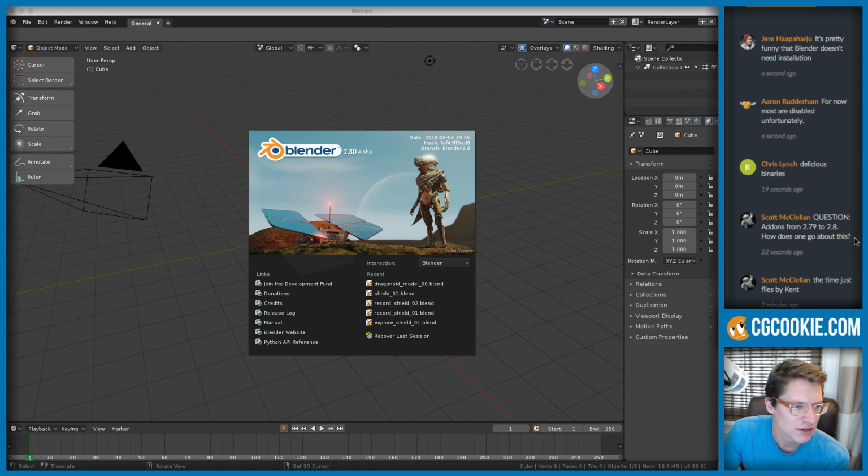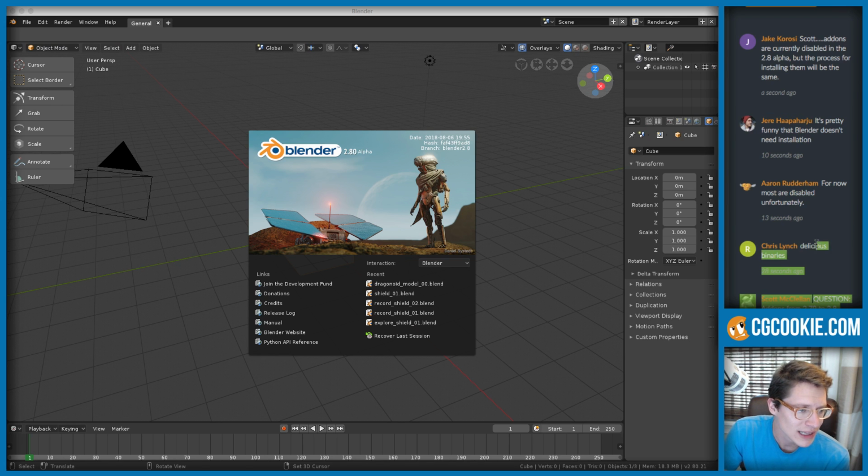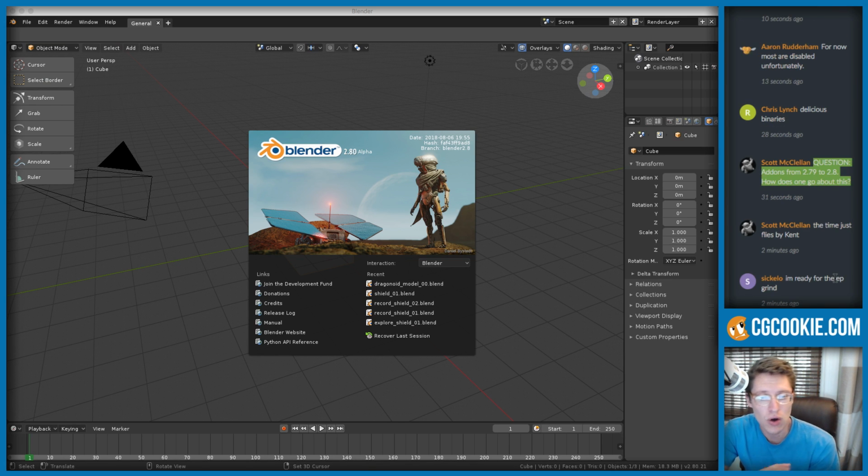Okay, add-ons from 2.79 to 2.8. How does one go about this? Currently, add-ons are, as a whole, disabled. Like, you cannot install add-ons currently for 2.8. I think it's because it's in such a developmentally intense period of time that they're just not bothering with all the stuff that add-ons could break, and they've just turned them off completely, with the exception of a couple.